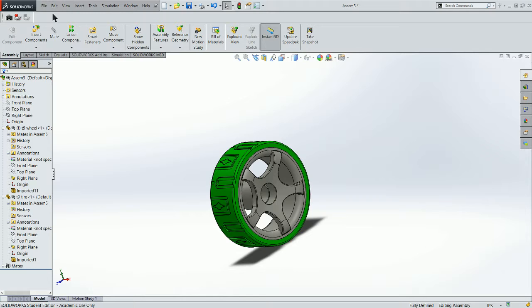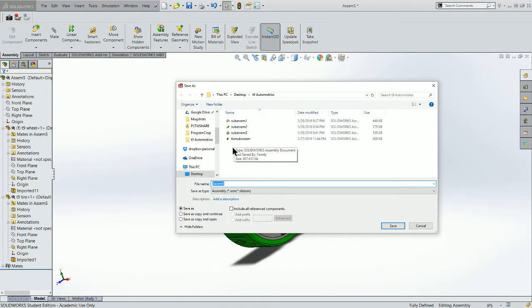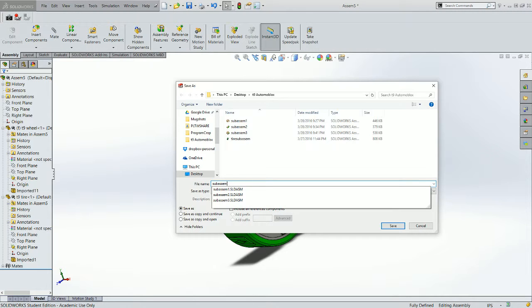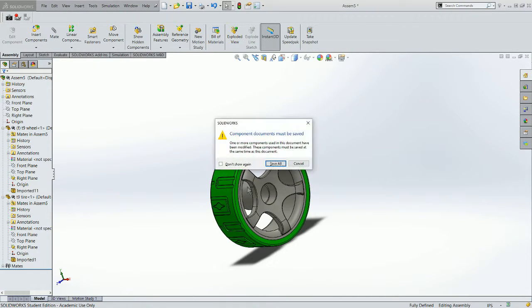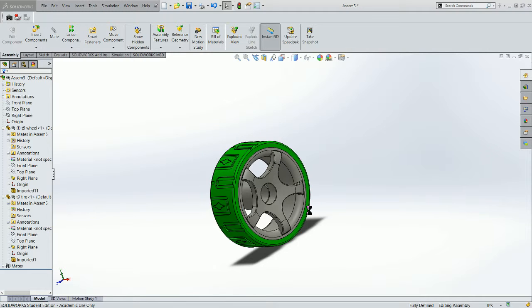So there's my tire. I'm going to save this as Subassembly 4. I called it Tire Subassembly, but we'll call it Subassembly 4. And that's making the tire.